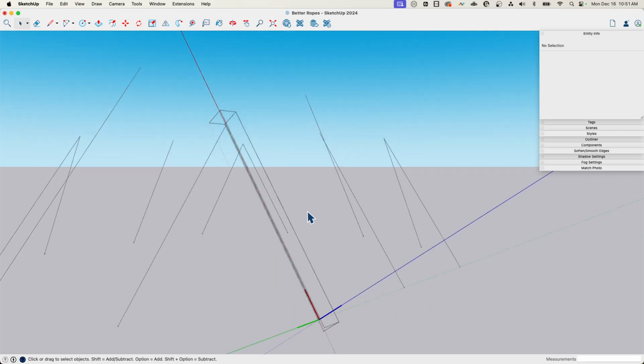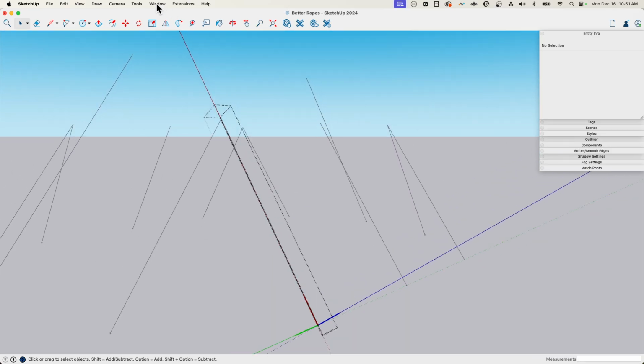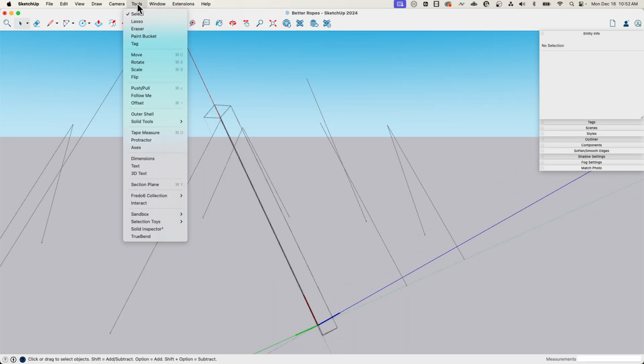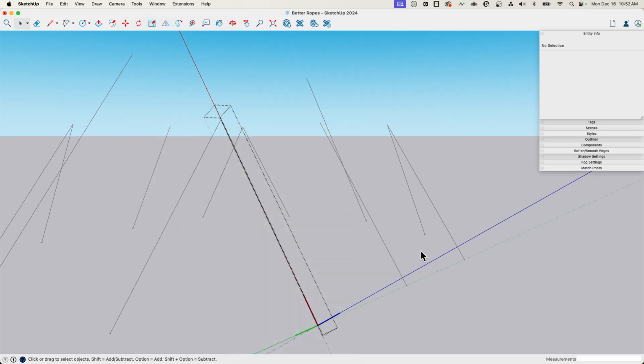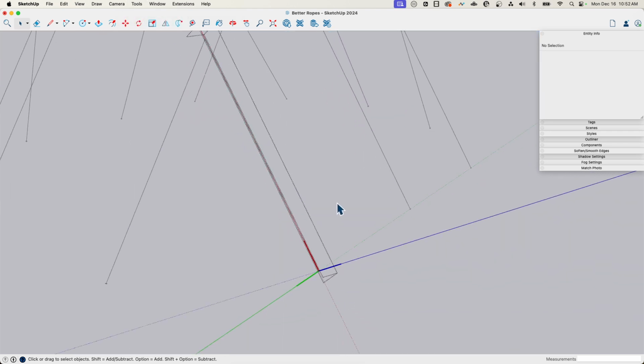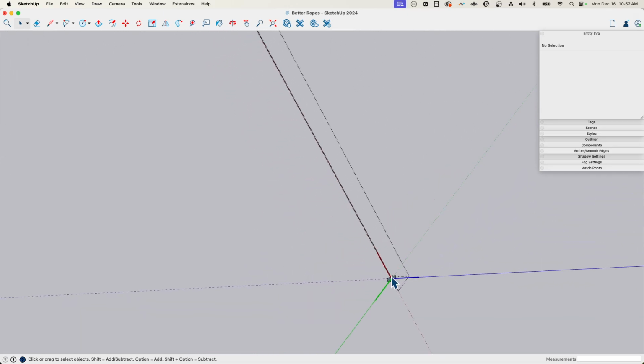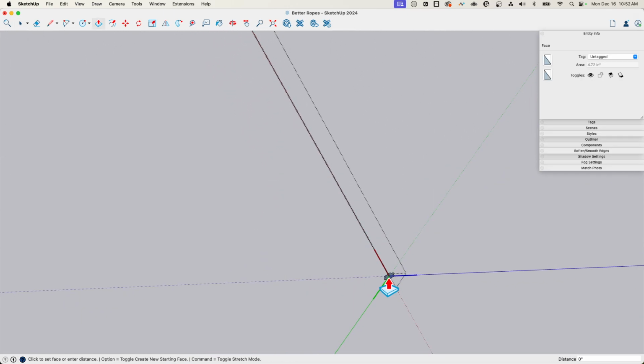So we're going to use an extension called box twisting. It's part of FredoScale. If I go to Tools, Fredo Collection, FredoScale, it's right here, this box twisting. What I have to do is get a piece of geometry, and I can twist that around its center axis by up to 359 degrees. So I can do almost a full rotation. I need some geometry here to twist, so I'm going to pull this up.